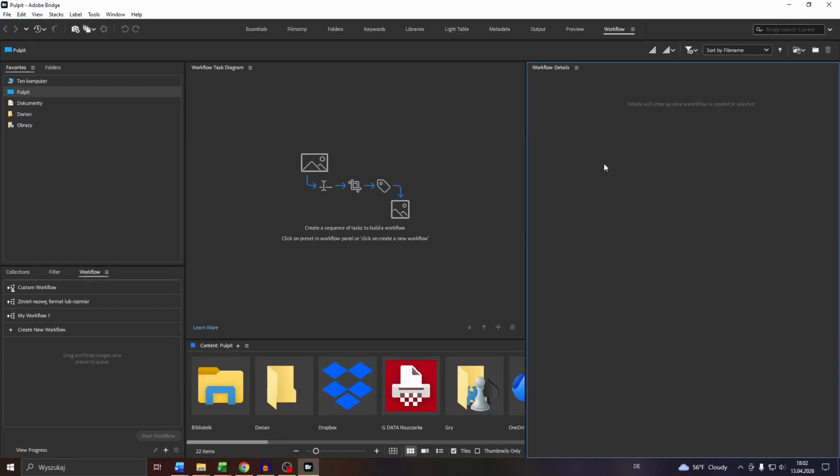Hello guys, in this tutorial you will learn how you can enable and create a workflow in your account on Adobe Bridge in 2026. So let us guide you through this.